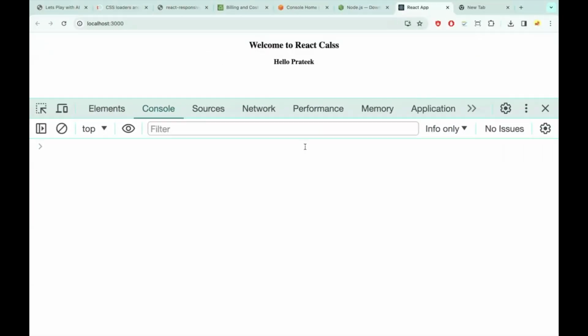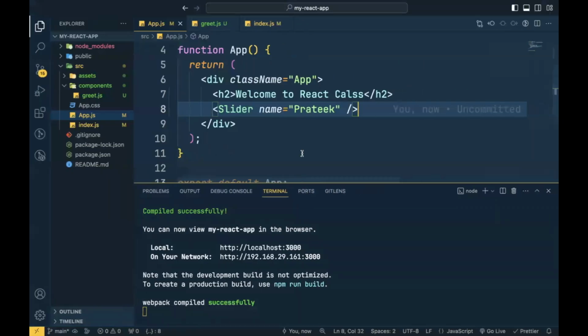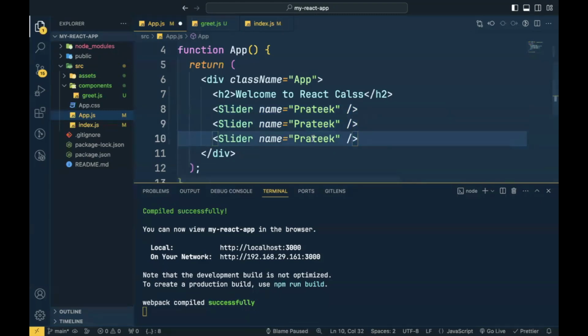So here we have this hello Pratik. Now, in this way, if I ask you, I want to say hello for multiple members. I want to say hello for Anil. I want to say hello for Pratik. I want to say hello for Pratik, Nikita, and some other members. What we will do? Simply copy this code, paste it multiple times, and change the value of name only.